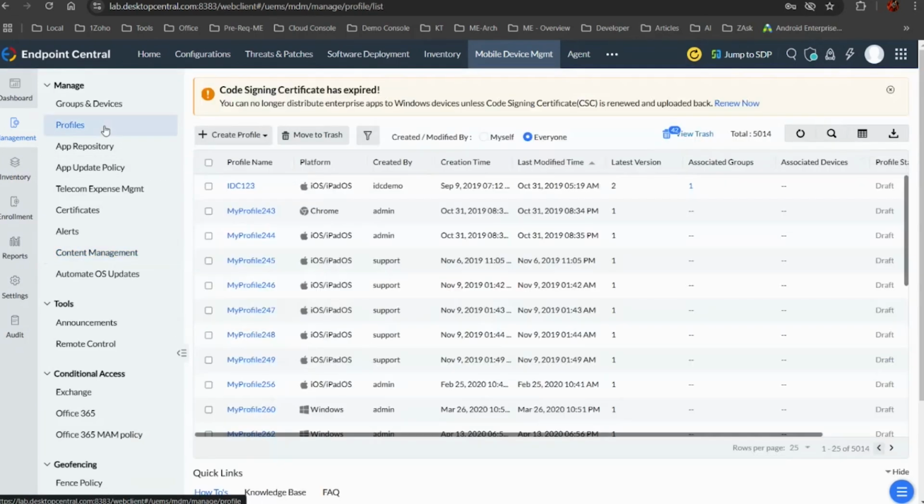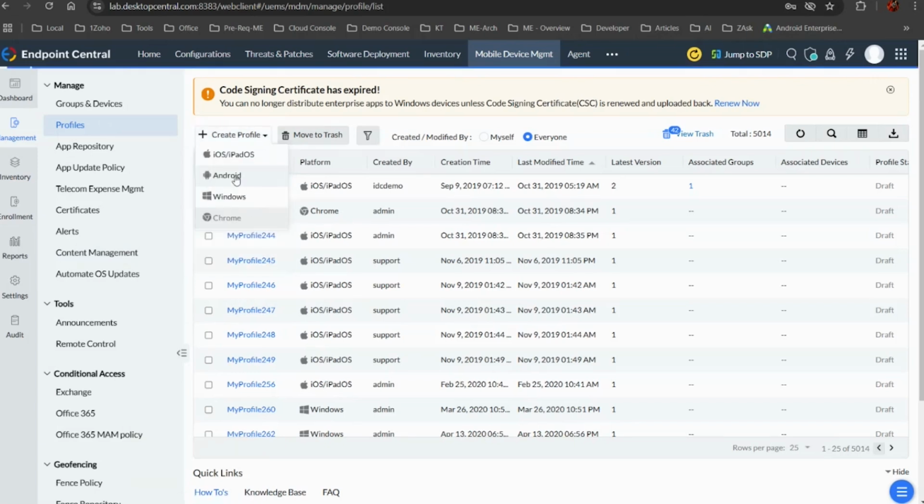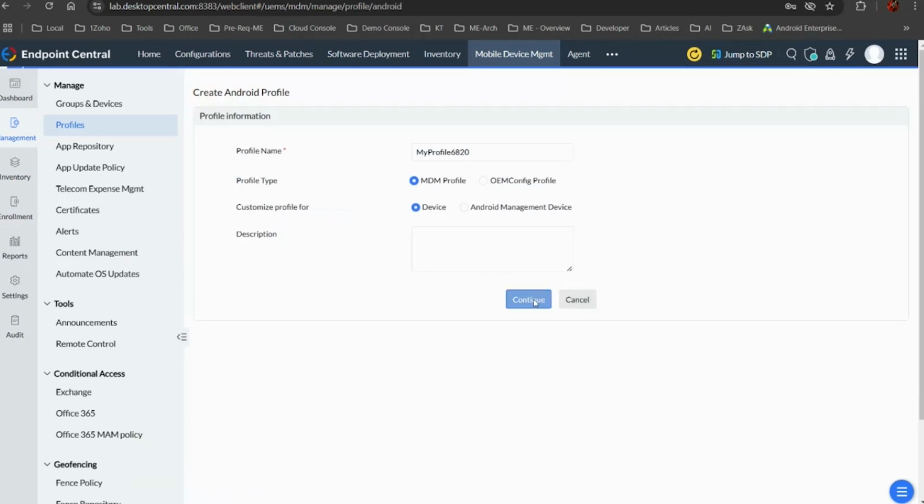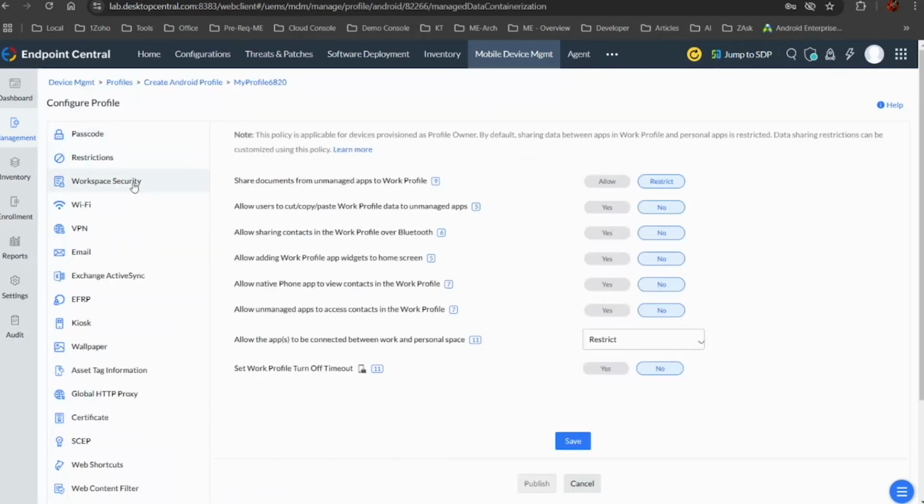So for example, we have enrolled the devices as a BYOD and we have a work container, but we want to prevent the end user from moving a document from a corporate application to a personal application. We do have an option for this. For example, let me choose the Android profile configuration, and dedicated to BYOD, we have this workspace security.